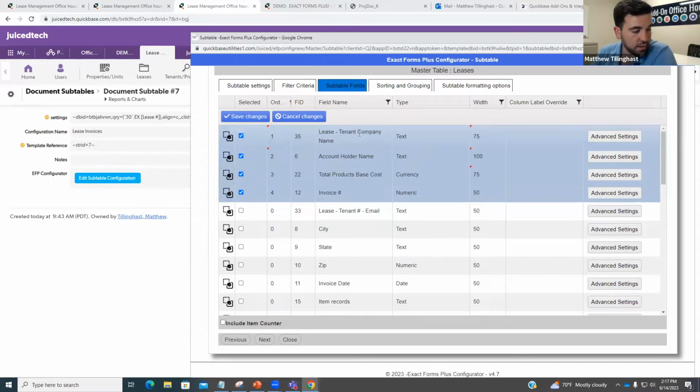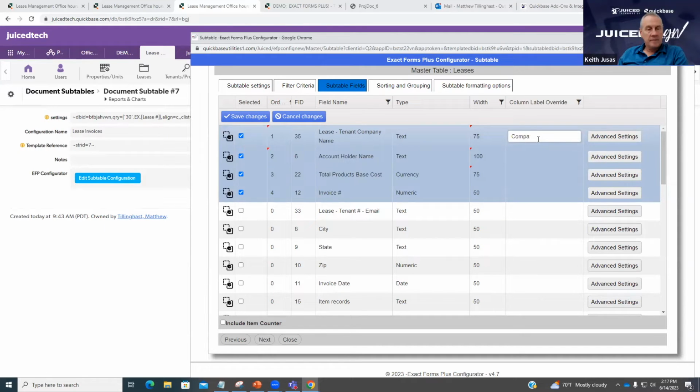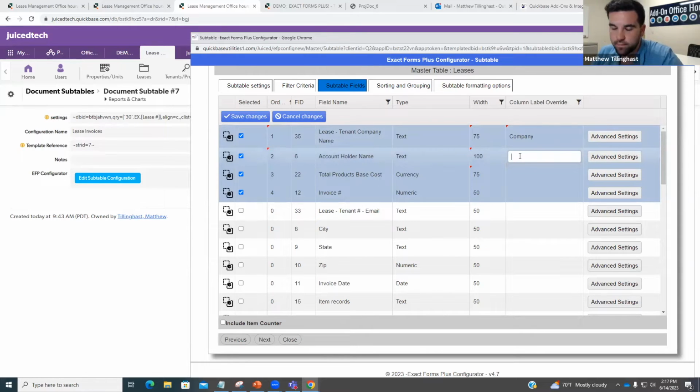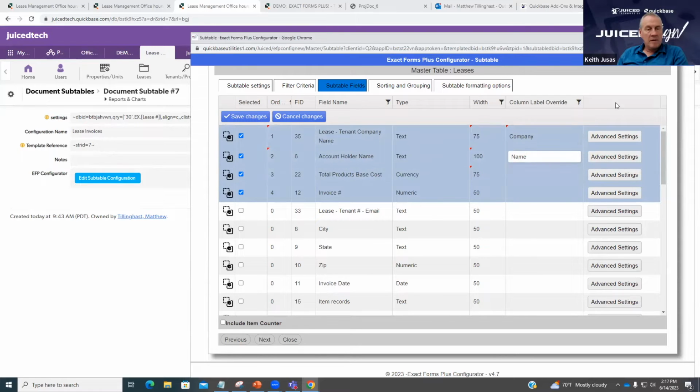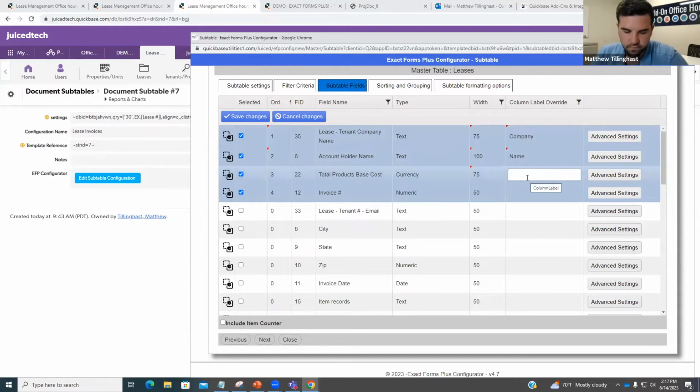And I probably don't want this whole lease tenant company name as my column header. Probably want to just have company. Account holder name, I might just want as name. Total products based cost, I might just want to have cost. And then invoice number, maybe I do want invoice number, so I can keep that. So I can save these changes.